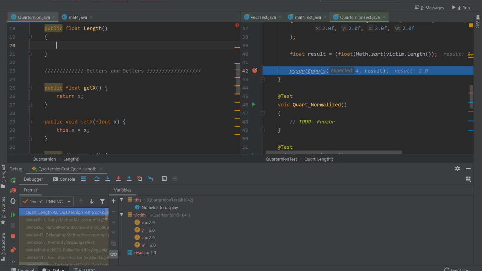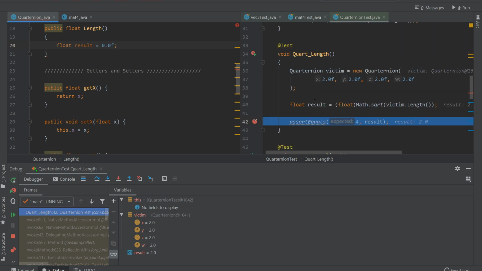Okay. How are we going to do this then? We need a float. Result equals 0.0f. Okay. It doesn't work that way. It's Java. Is it? No, it's just me. Does that work? I'm a bit concerned about this.